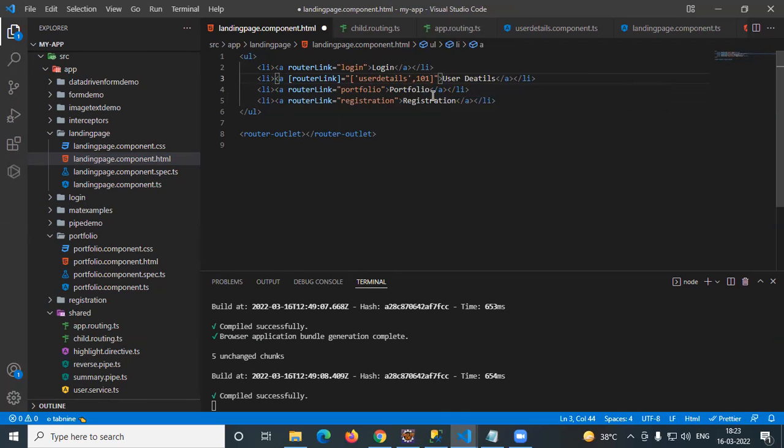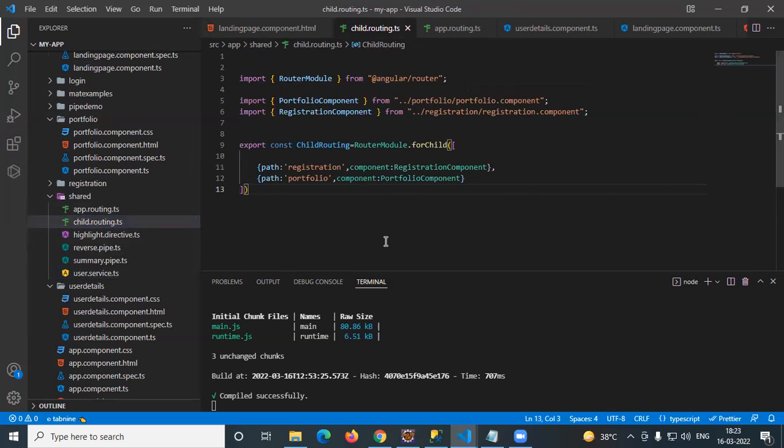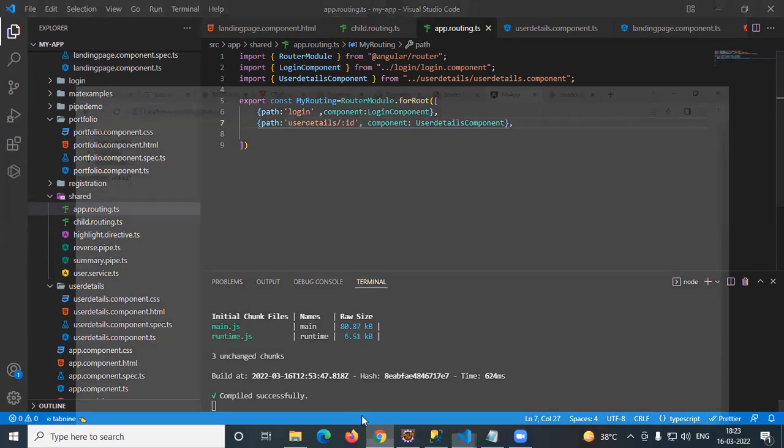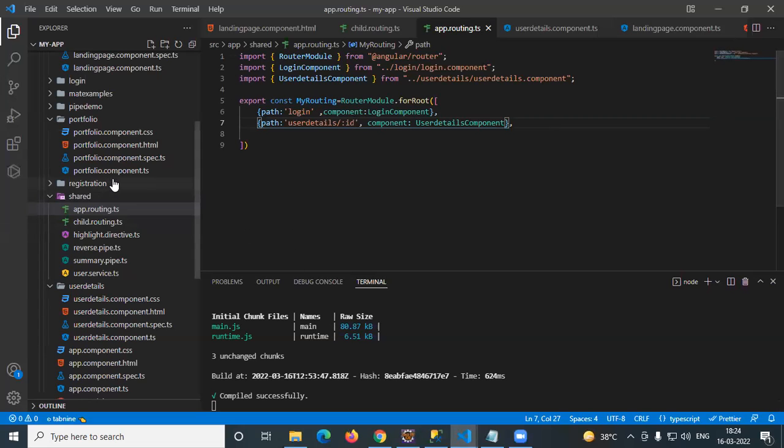Save this file and go back to your child routing where the user details are defined. Not here, in app routing. Here in user details, put forward slash colon ID. Save. See the browser. Take your cursor to user details. Can you see this 101 is coming up below? Got it? Cool. Guys, please make it and let me know if you're also able to see the same. So that's how you can pass the parameters for the routing.